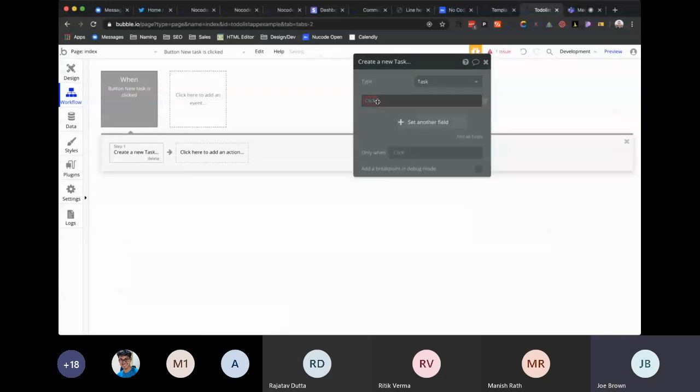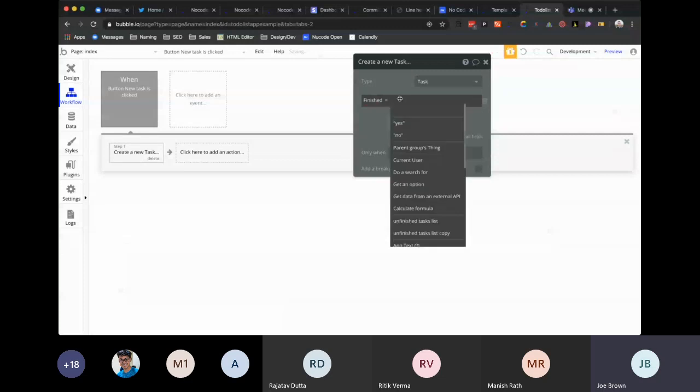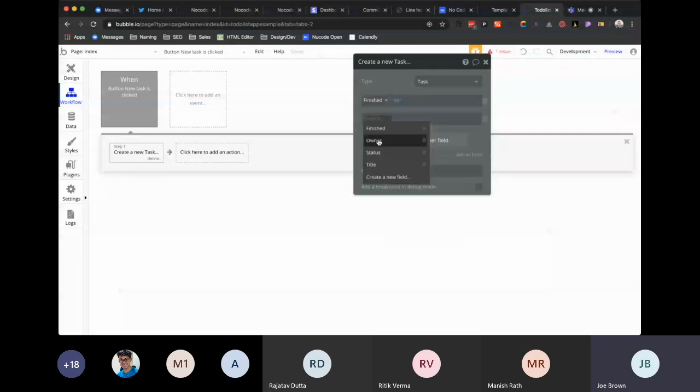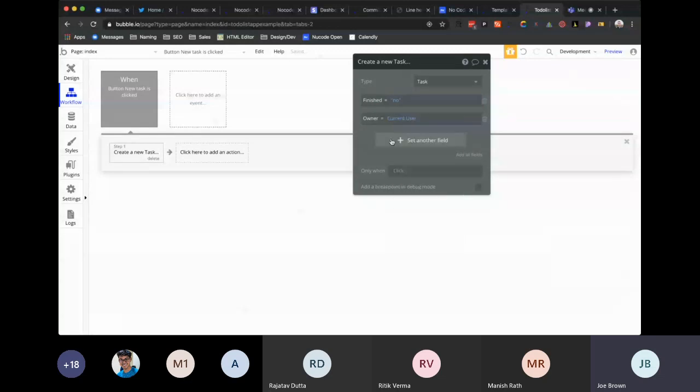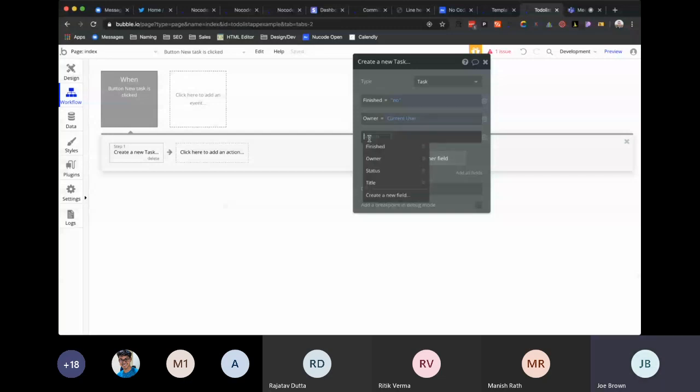We're going to make finished equals no. We're going to make owner equals current user. Set another field. And so all these fields you're adding, you're basically saying, hey, when I create this new task, I want to give all of these fields preset values. You can make that dynamic data. You can make it whatever you'd like. You can even make it based on the user, which is awesome. But for this, we're just making a simple task list. So finished equals no, owner equals current user, status equals incomplete.